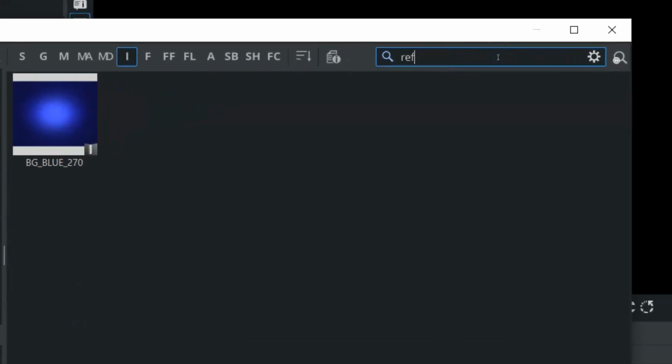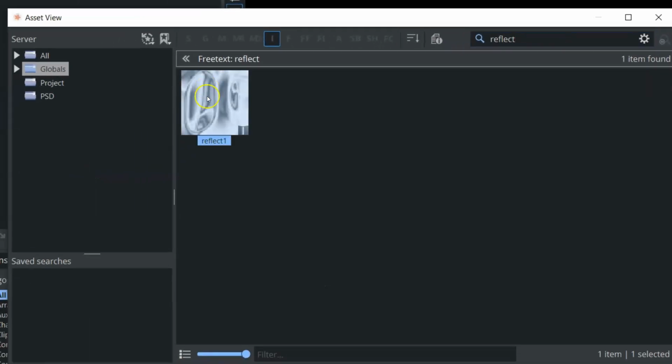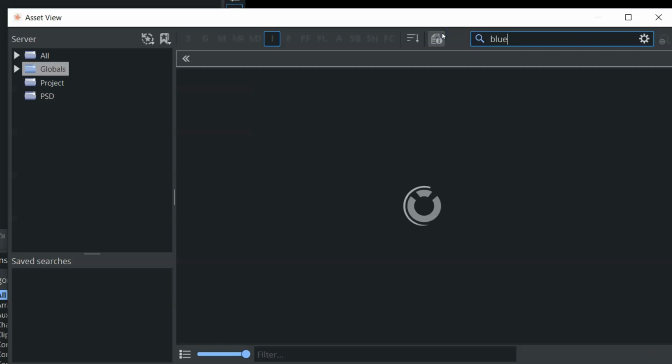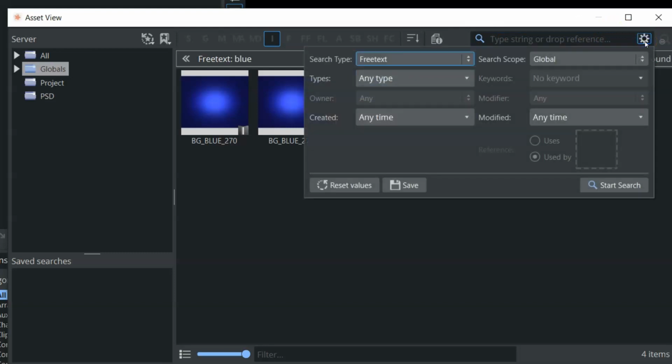So if there is anything that we want to come in here and search for, for instance, reflection, I'll type in reflect and hit enter, and here it finds an image. Now if we go back and do it again, we need something blue, and there again it found some images for us. Now you might think that's a little bit limited, but no worries, there are more advanced search properties that we can use, and you have a settings or properties icon up here that you can click on.